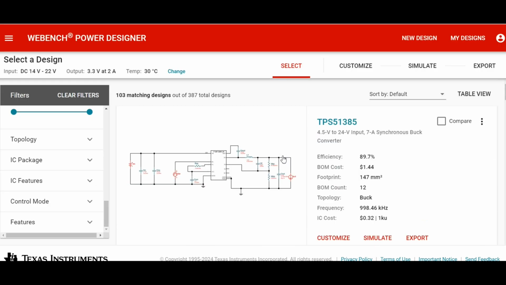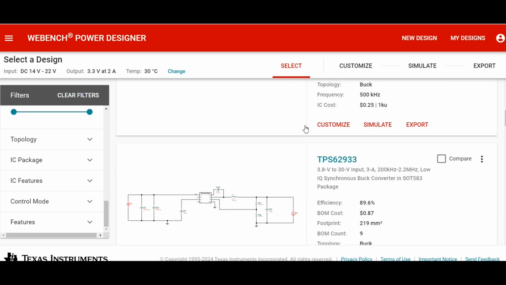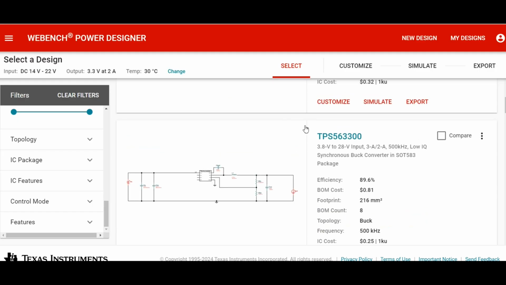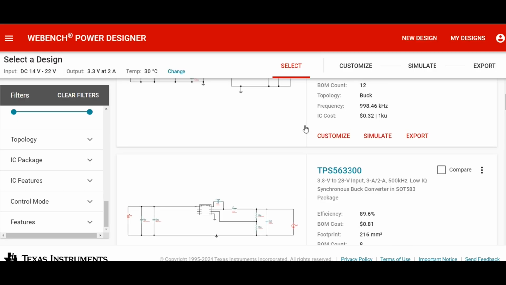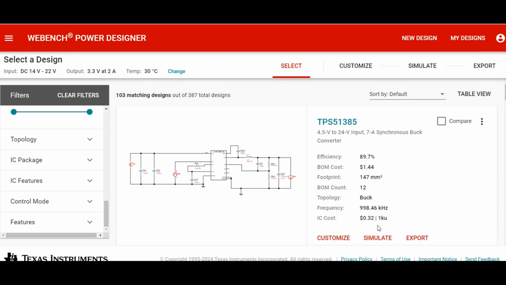As you can see, till now we have 103 matching designs according to our requirement. You can take any one of these. Every schematic will work properly according to your input and output values. One thing more, you can see the exact final cost here, the bill of material.